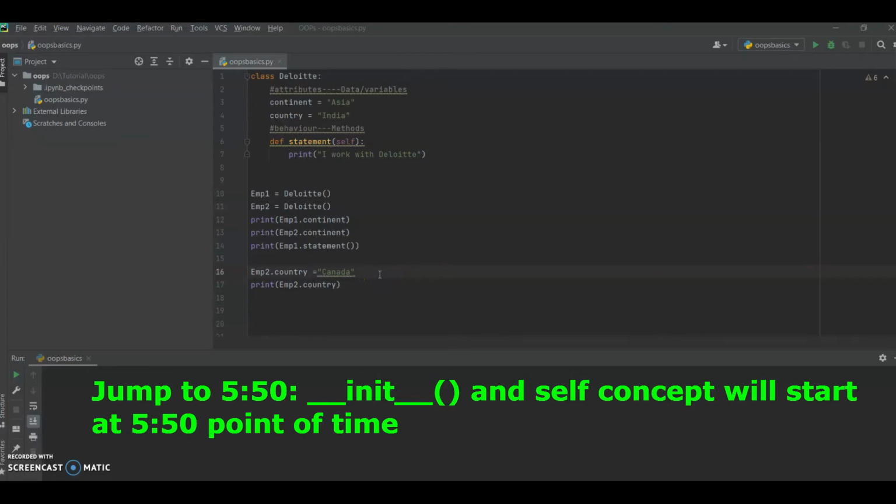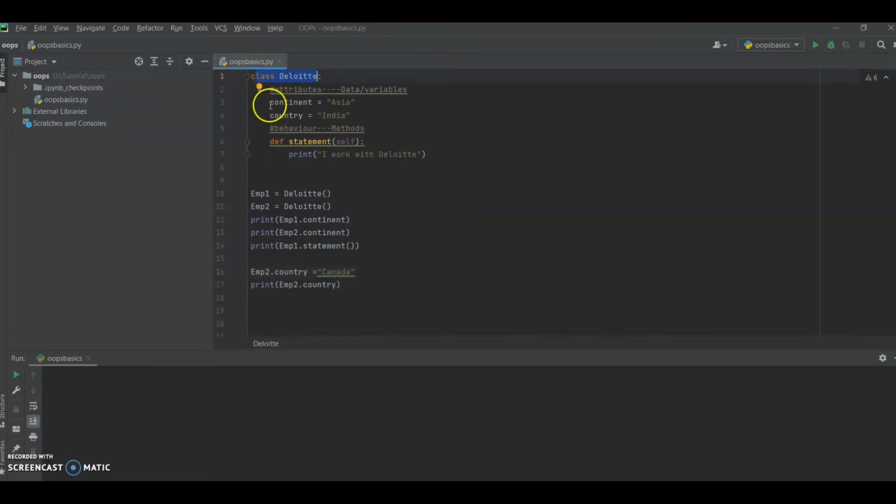In the previous video, we covered the coding part where we learned how we can create a class, how we can create objects, and how we can change the value stored in any attribute using objects. So we created a class Deloitte in which I passed two attributes: continent is equal to Asia and country is equal to India.